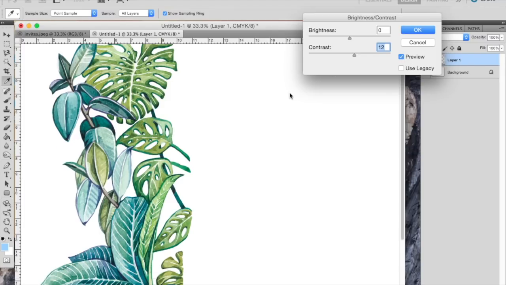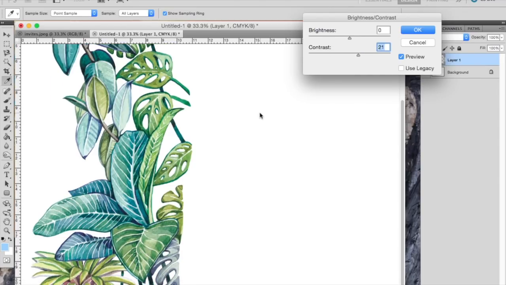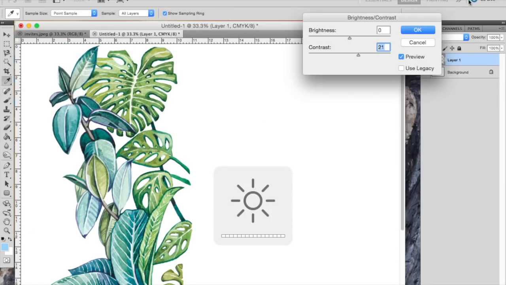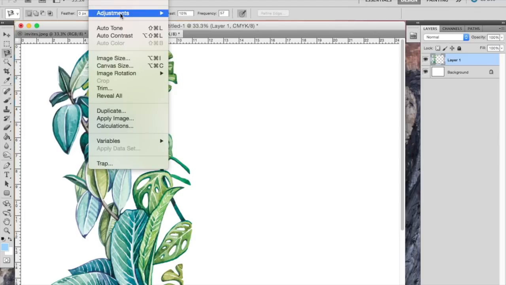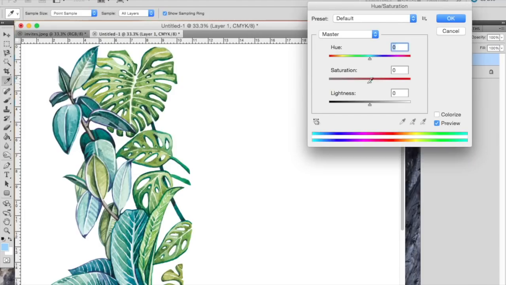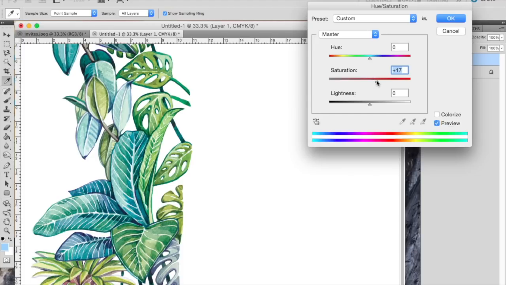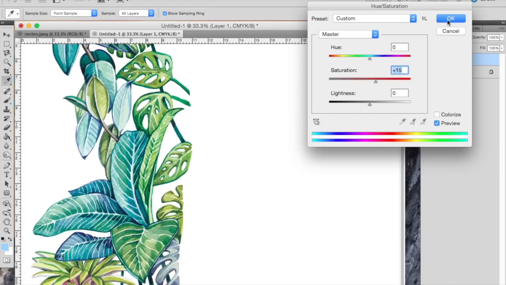Just as a disclaimer, in case you hadn't already noticed, I'm in no way an expert on using Photoshop. I just use it for the very specific needs that I have, and I'm not very good at explaining exactly what each adjustment does. But as you can see, it kind of works out, it improves the image. I'm just increasing the saturation because that can be lost a little bit when you scan paintings. And you can see here that I use preview to check before and after and just make sure that I'm not over exaggerating the edits that I'm making.